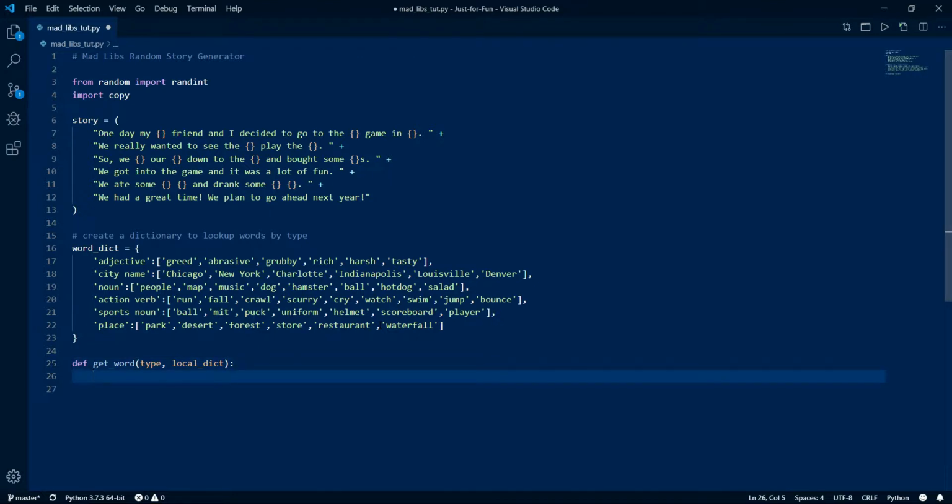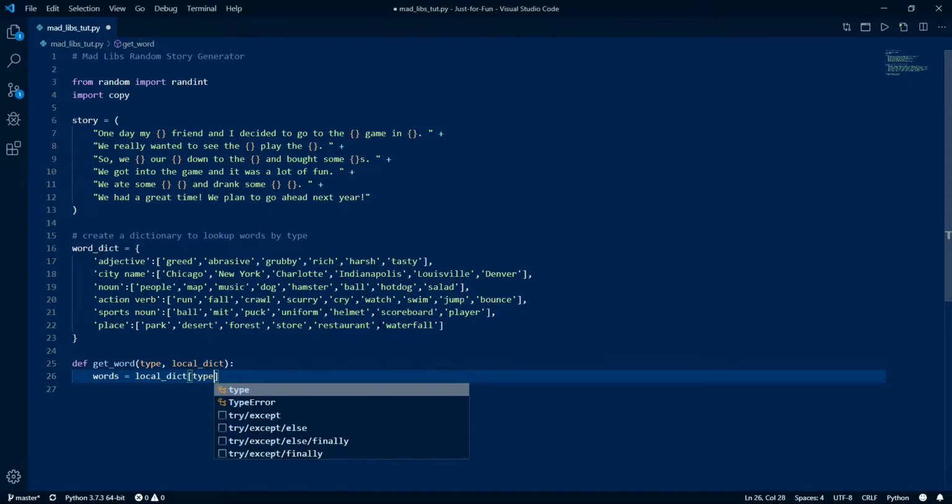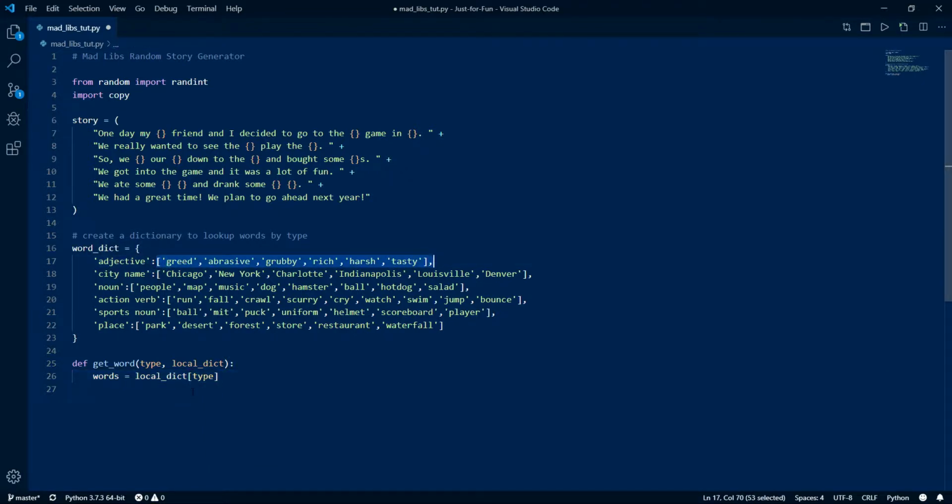So what I'm going to do is I'm going to get the words that I'm going to select from, and that's going to be from the local dict. The local dict key that I'm going to look up is the type that I'm going to pass here. So if I put type in here, adjective, it's going to give me this list right here, for example.